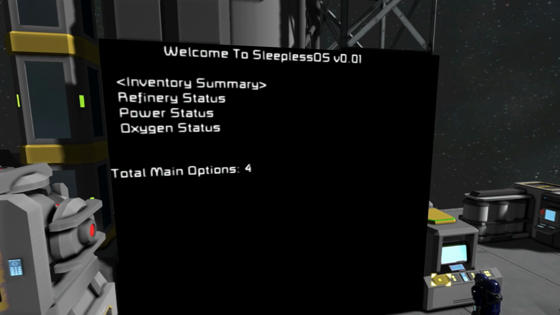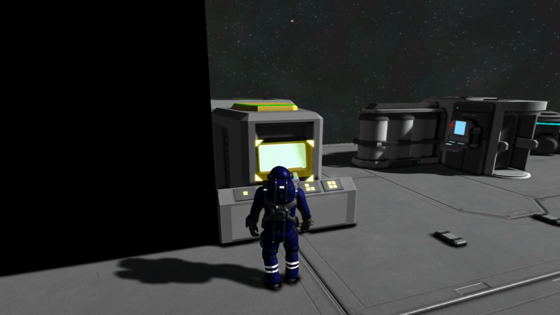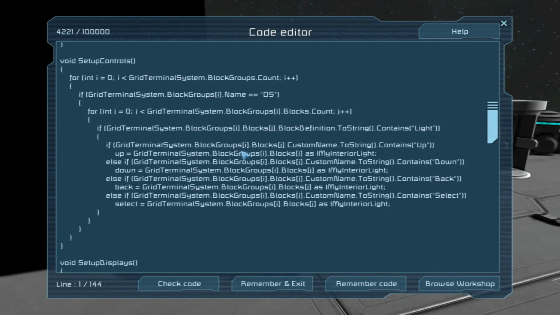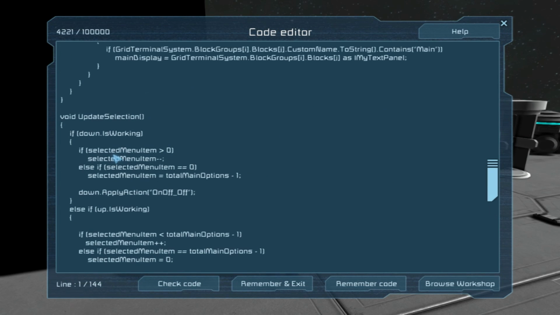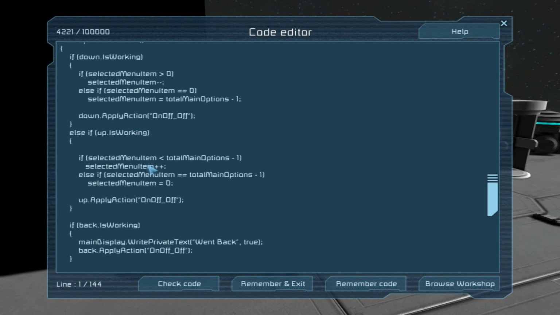Huh. Hold the phone. What is happening? Interesting problem. Okay. This update selection thing has been very strange. Let's take this out. Let's see what happens if we just make this a straight if statement.